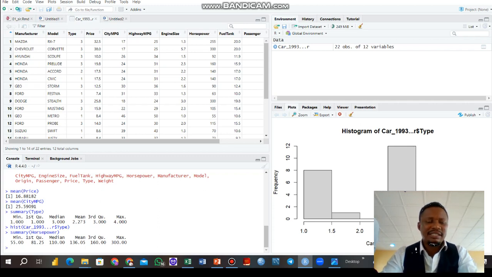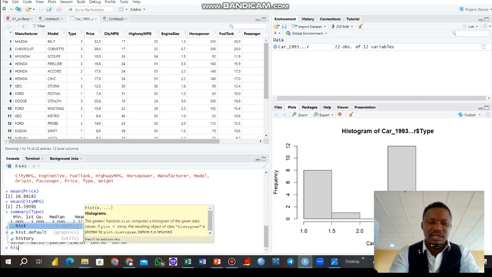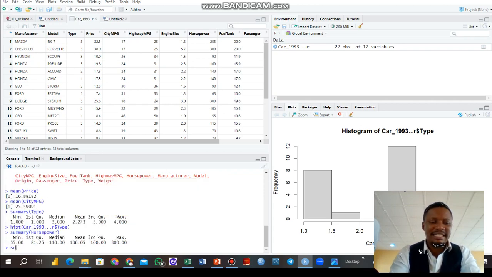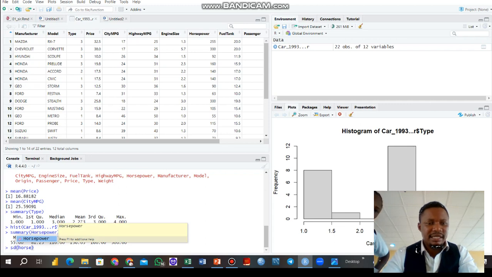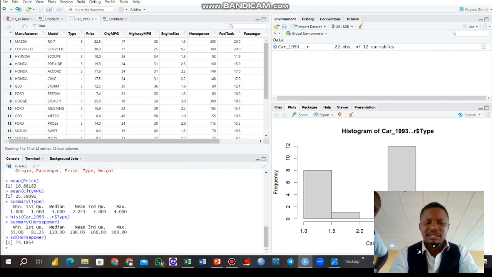You can also draw a histogram. You can also find the standard deviation of the horsepower. Let's check that, the standard deviation of the horsepower. Okay, and this is it. So let's quickly look at the histogram.